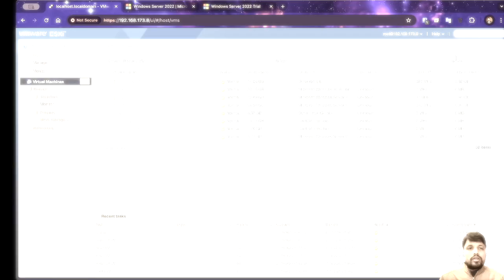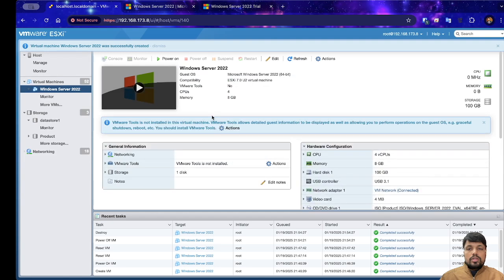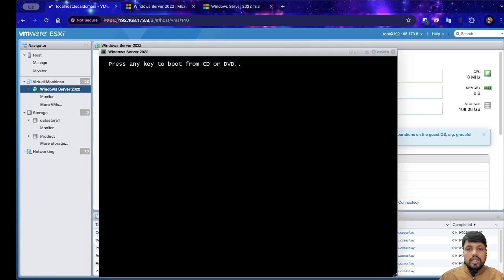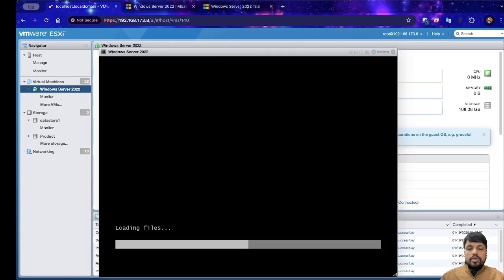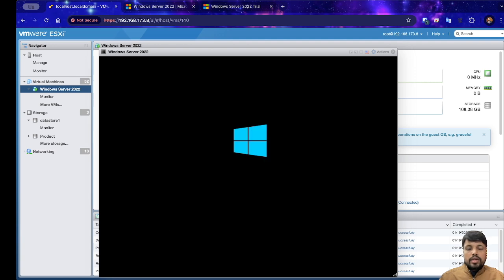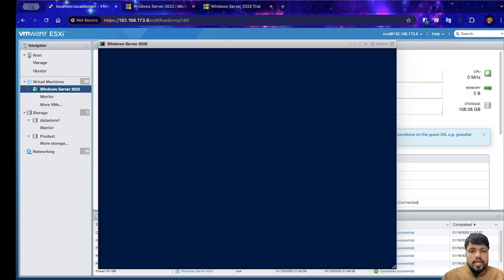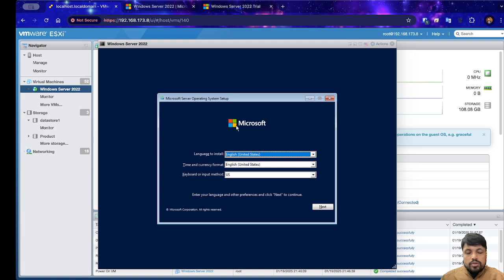Okay, so this is the VM. When you hit the power on button, it will start the process and it will ask you to press a key. When you press the key, it will boot from the CD. After booting from the CD, it will quickly bring you to this screen to select the language and keyboard input method. So I'm going with the default one.